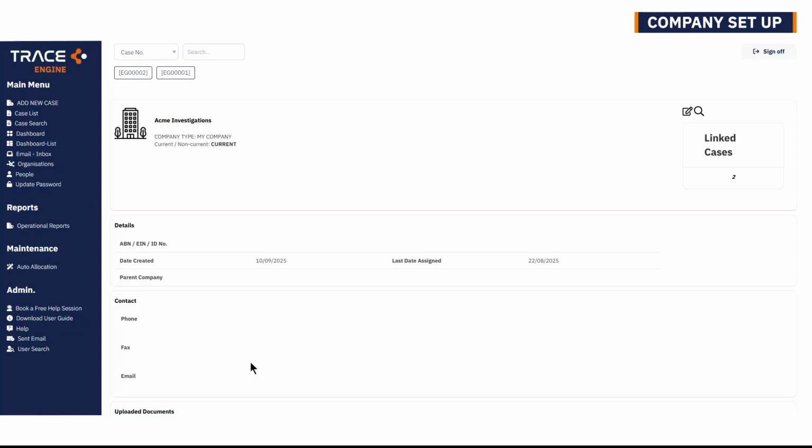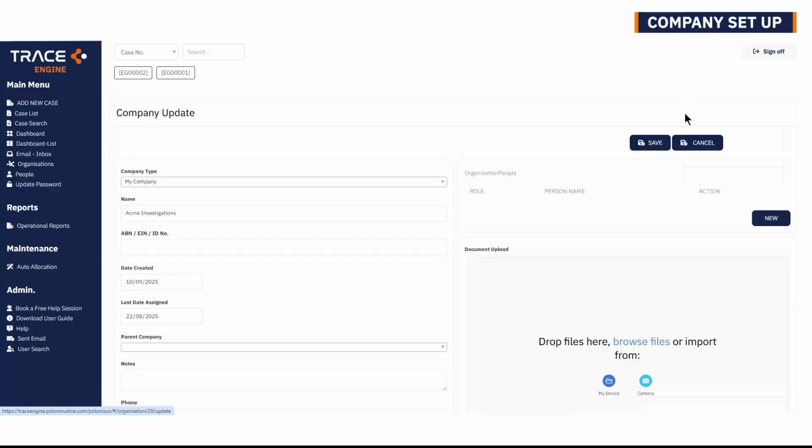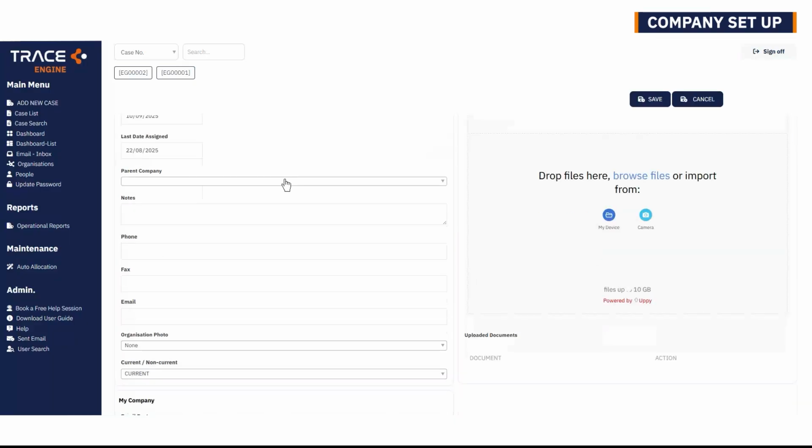Right now though, you can see the company record is still mostly blank since we've just set up this instance. To add your details, click the little pen and paper icon at the top right to enter edit mode. Now, fill out your company information. For this demo, I'll just add some placeholder details.